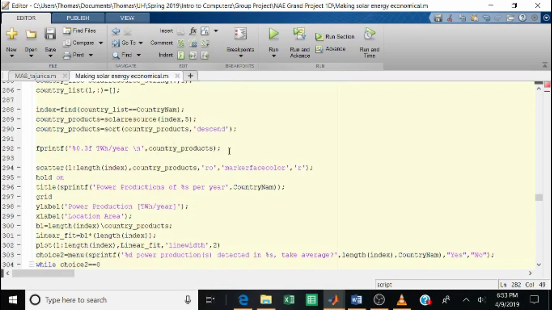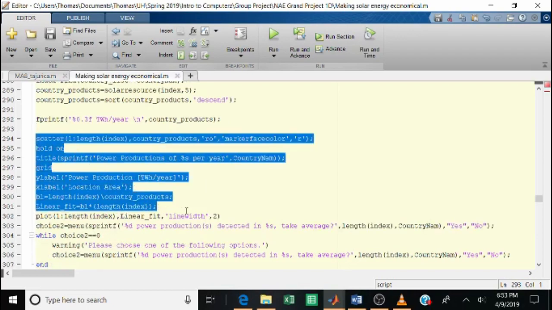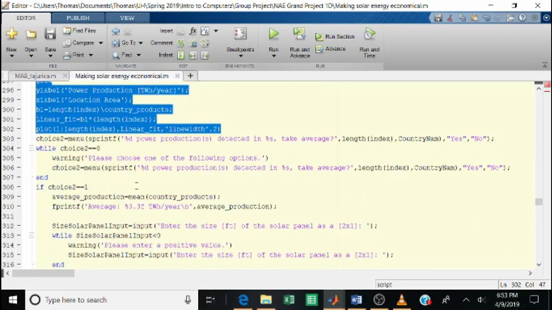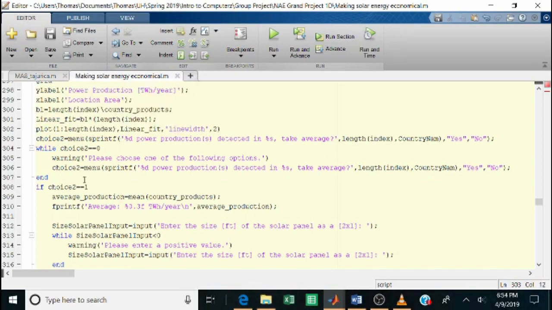And moving on, you can see all the different power productions for each country. Some of them may have multiples, so it will display each one for you and in a descending order. And then here it will give us a graph on comparing each power production comparing to each other. And then you can take the average if you so choose with this menu statement.